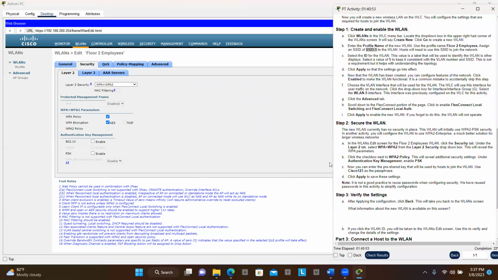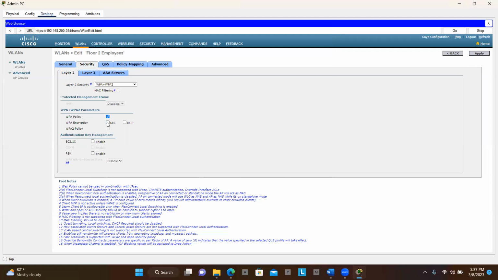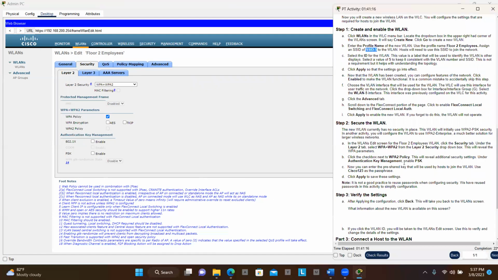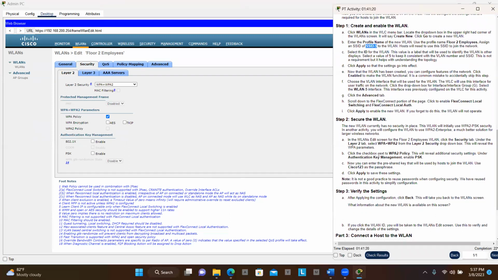Let's see. Click on the checkbox for the WPA policy. This will reveal additional security settings under the authentication key management to enable PSK. Right, so just WPA policy. And then check the box for WPA2 policy.